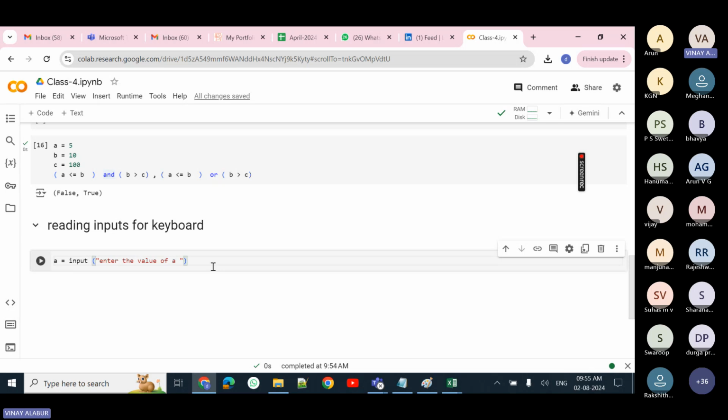Now when you run this, it will prompt you to enter a value. Look here, it is prompting you to enter the value for a. I can enter it at runtime. This is called reading the data from the keyboard. I'm going to print a, and see what value it prints. Whenever you run it, it will prompt you to enter.